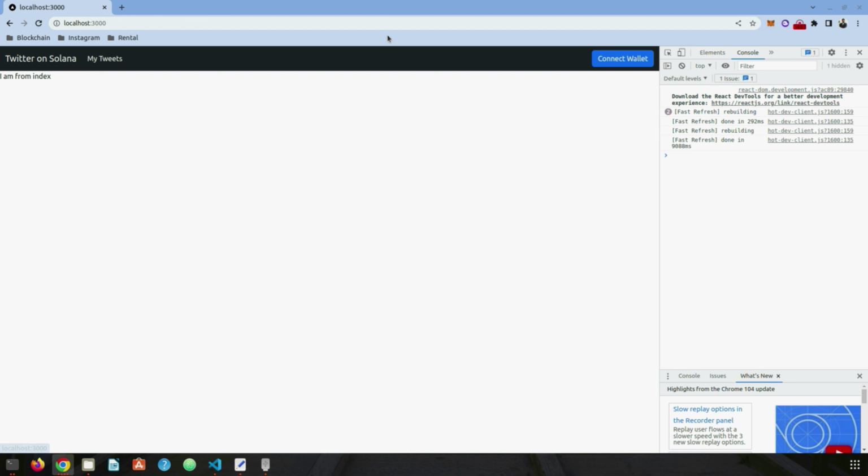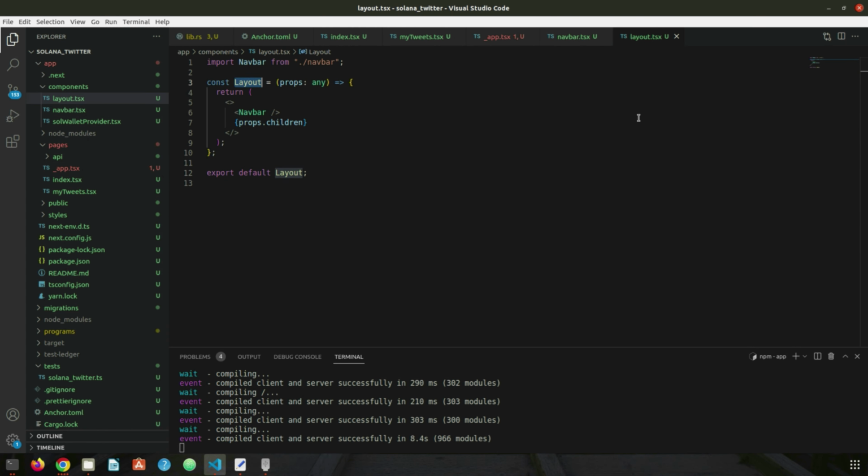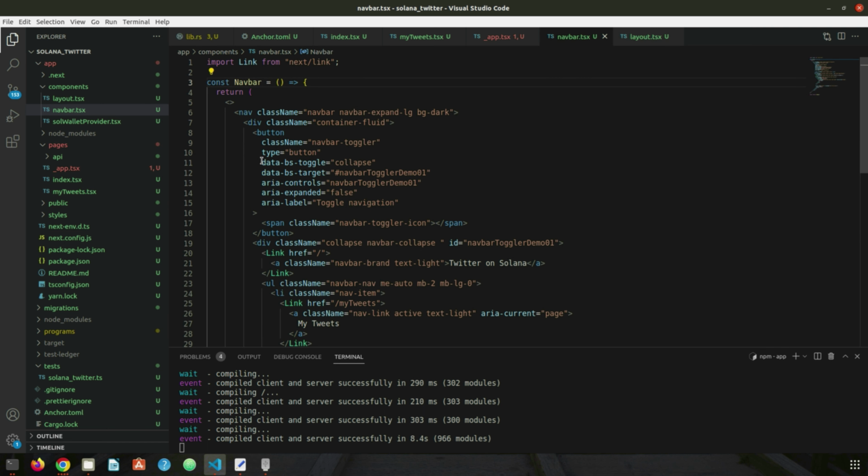But we don't know if we are connected. So we don't have any means to see if we are connected or not. And that's where this button comes handy. Now we're going to go back to our layout. So where do we want that connection button? We want it in layout, but specifically we want it in the nav bar. So we're going to go into the nav bar.